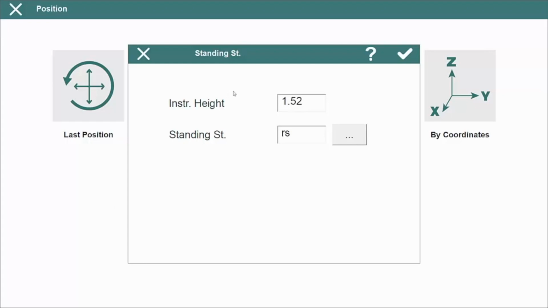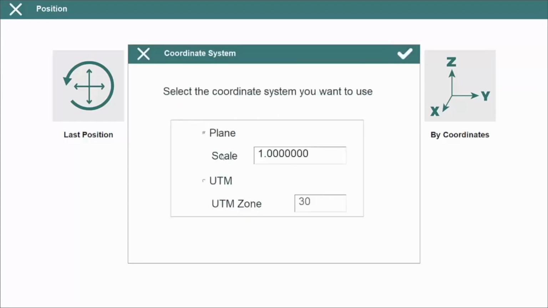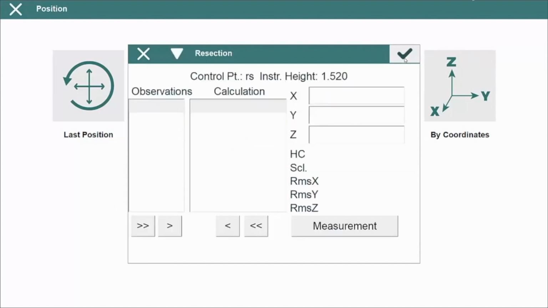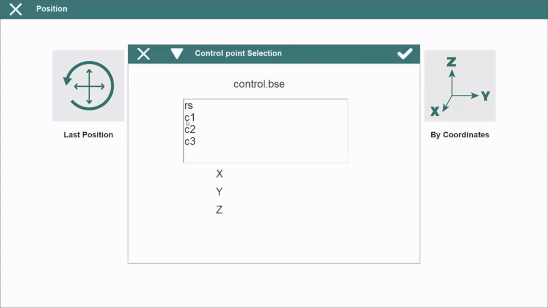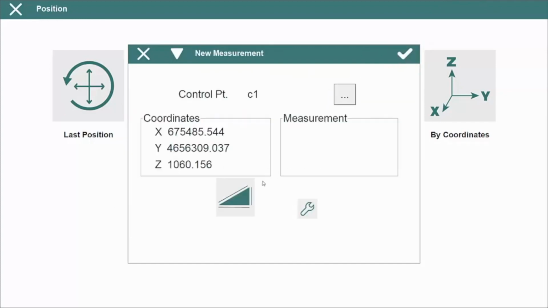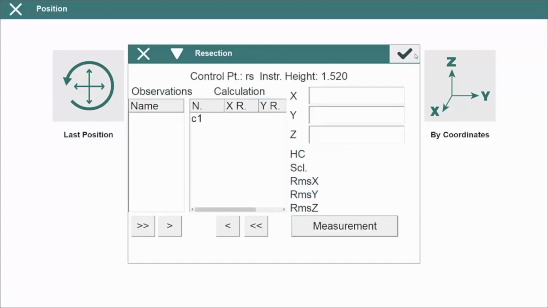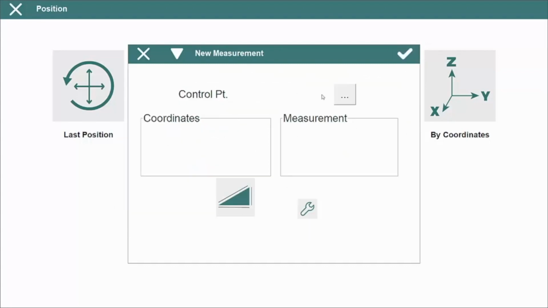We also key in the instrument height. We accept. And we select the coordinate system to be used. In this case, it has a scale factor 1, and we proceed to measure the known points. Measurement of control point 1. We measure, accept, and repeat for the next point.